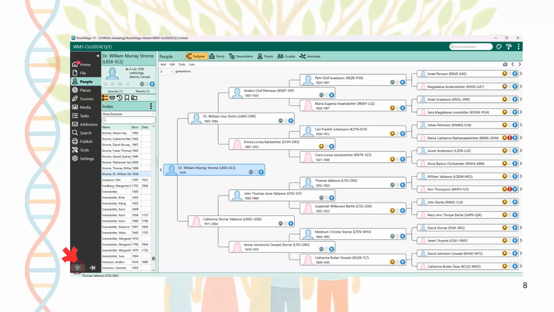However, I'm going to use RootsMagic 11 to do this. This will also illustrate why I really like this software and why I highly recommend it. When you open RootsMagic and load your family tree, it will normally come up with a screen that looks like this. It shows my pedigree chart with me on the left and my ancestors going back to my second great-grandparents.